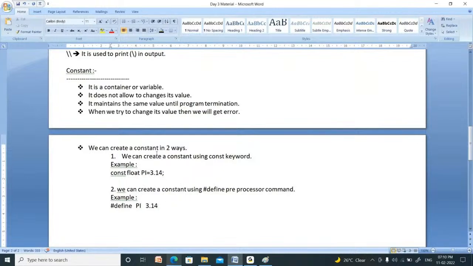We can create a constant in two ways. One is by using the const keyword. The second one is by using the hash define preprocessor command. Please note it down.